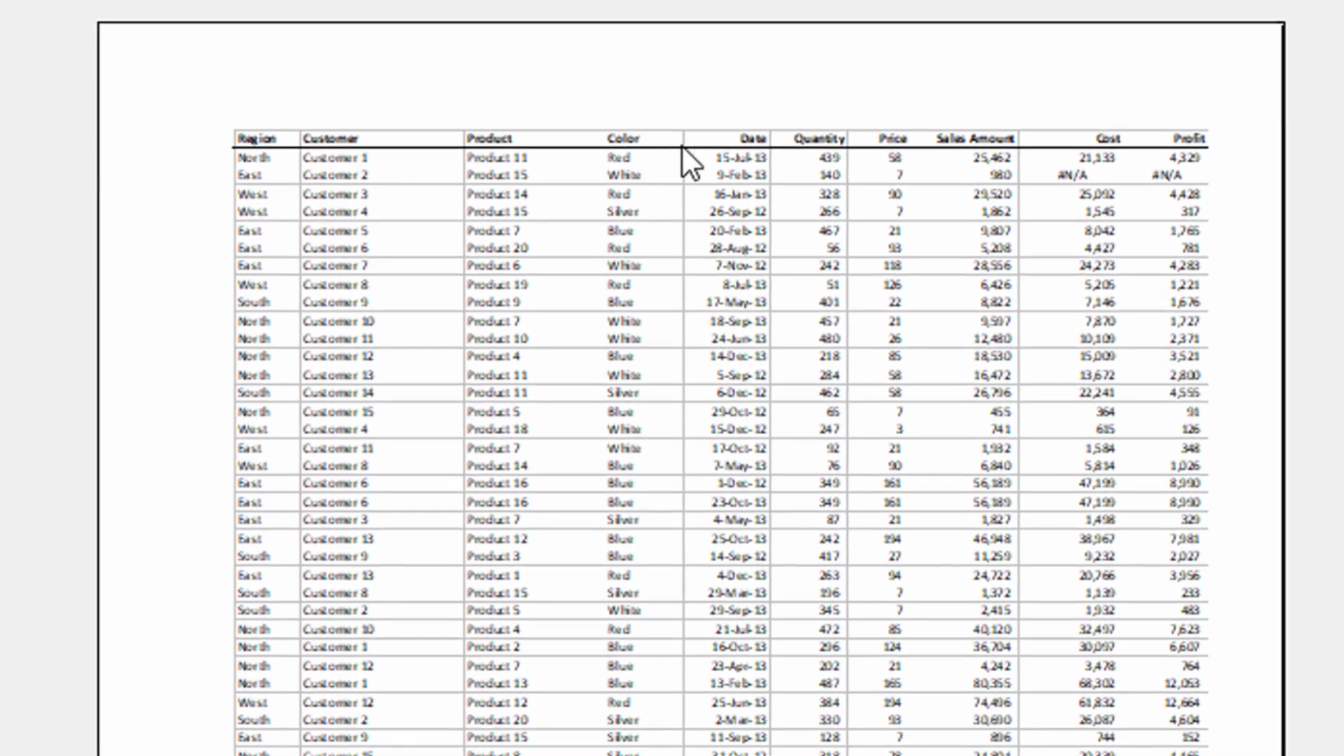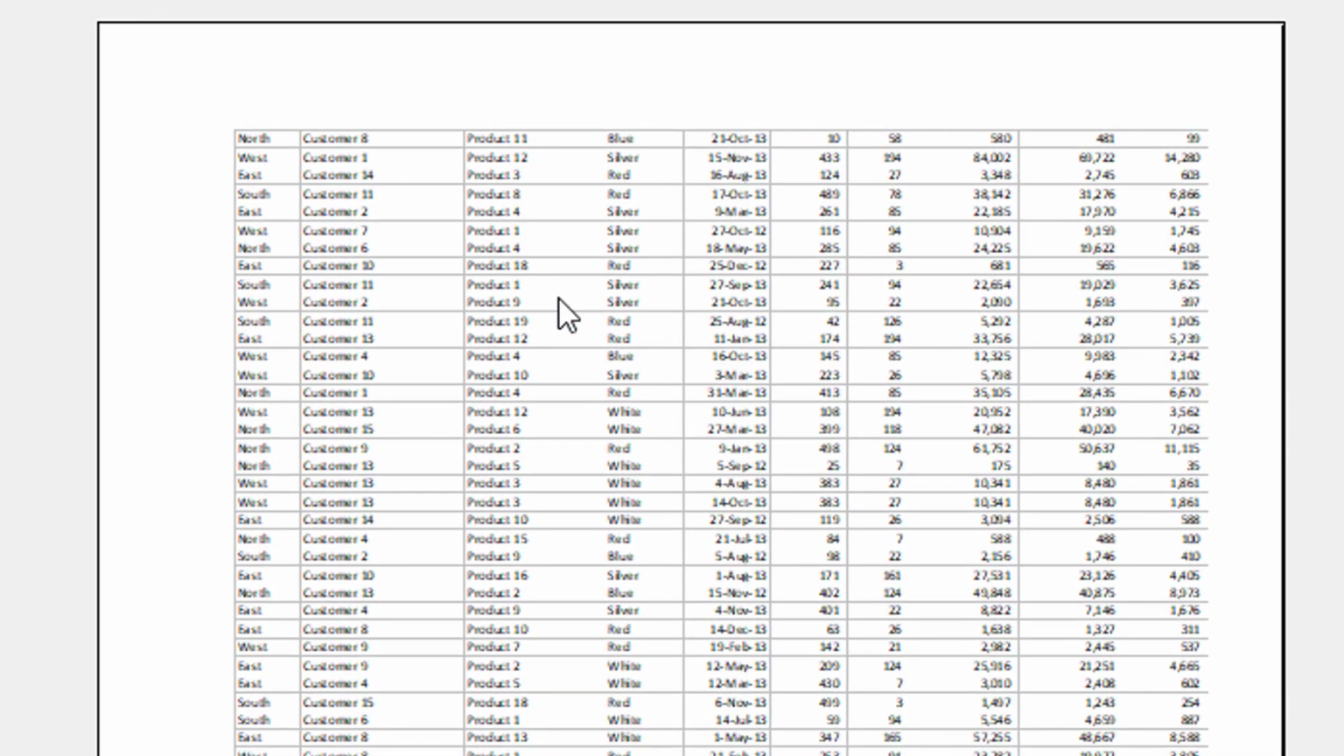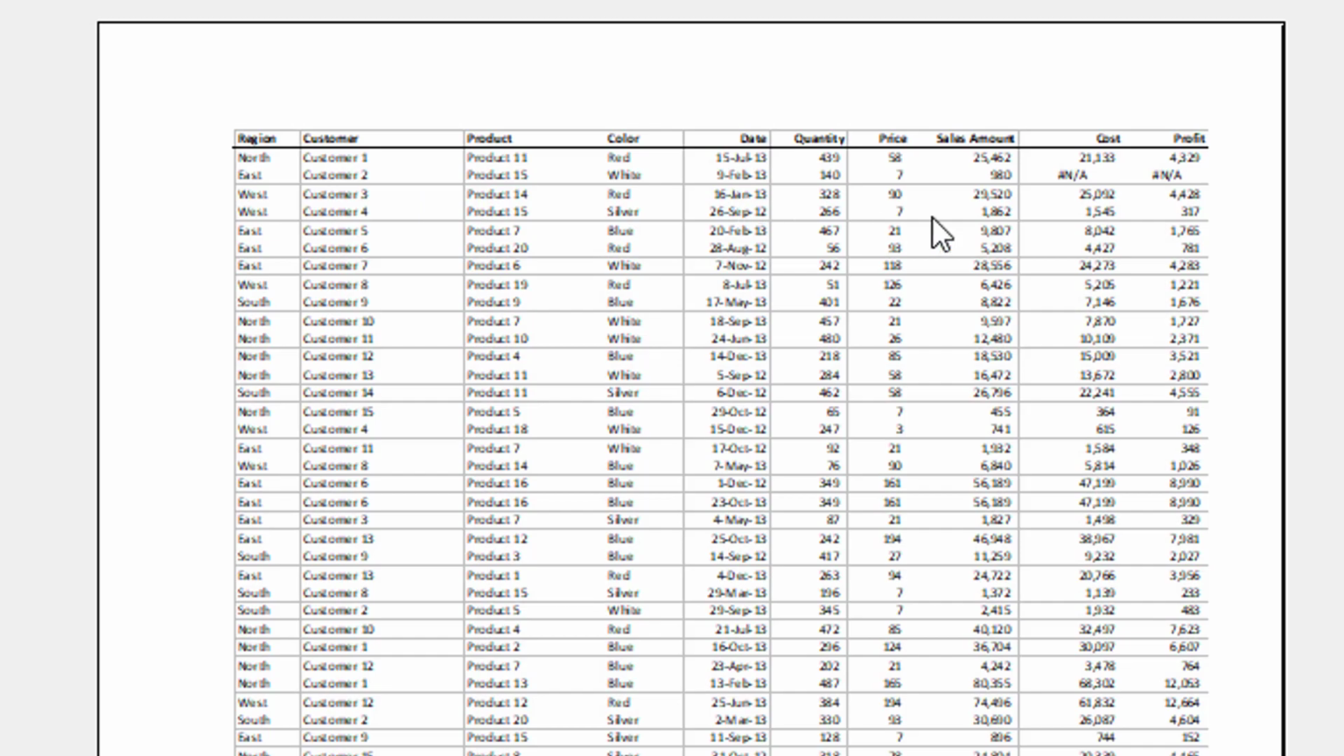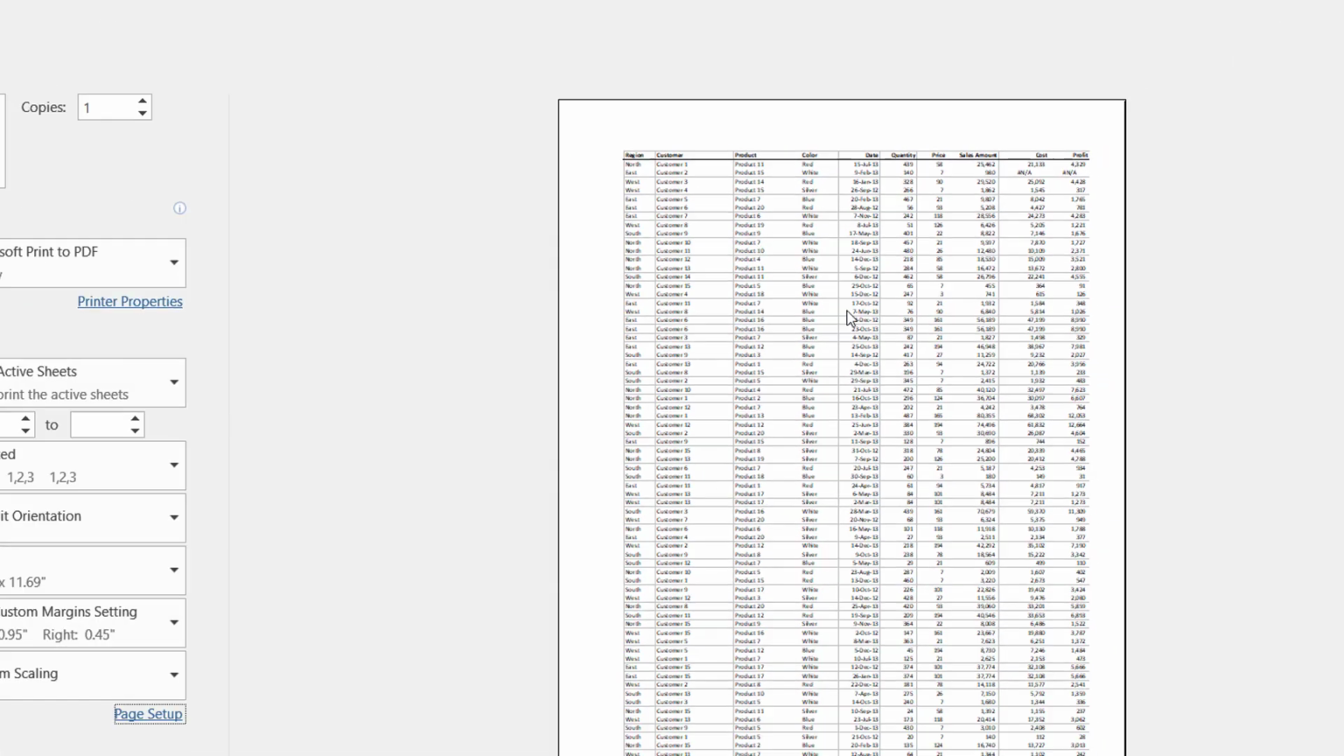Now if you see, on the first page the header details are coming correctly. When I move on to the next page, the headers are not getting displayed. So any person who is looking at this document will have to go back to the first page to understand what exactly the column heading is. And it will be really time consuming or really confusing at times. So for that purpose, we have a setting over here.